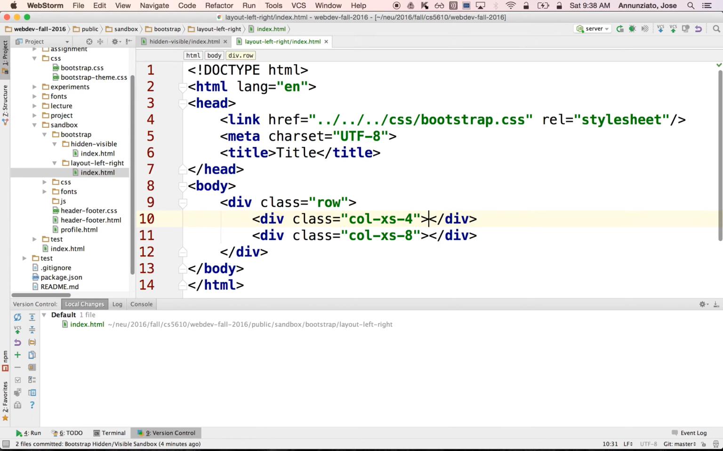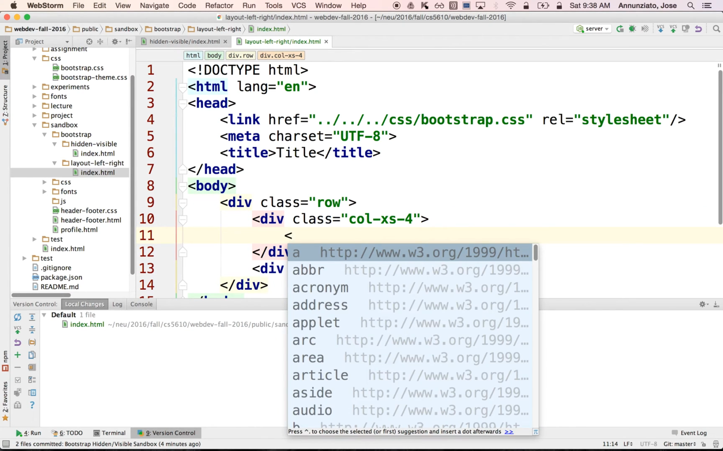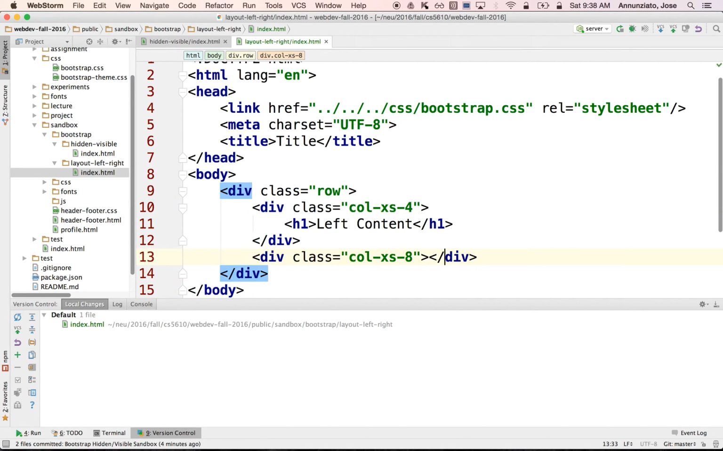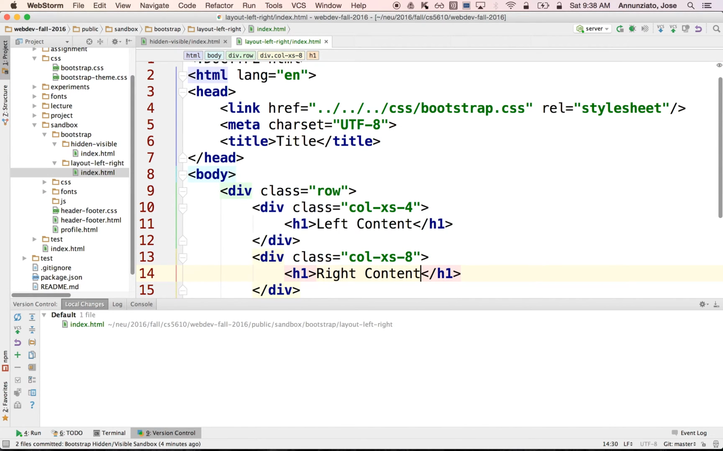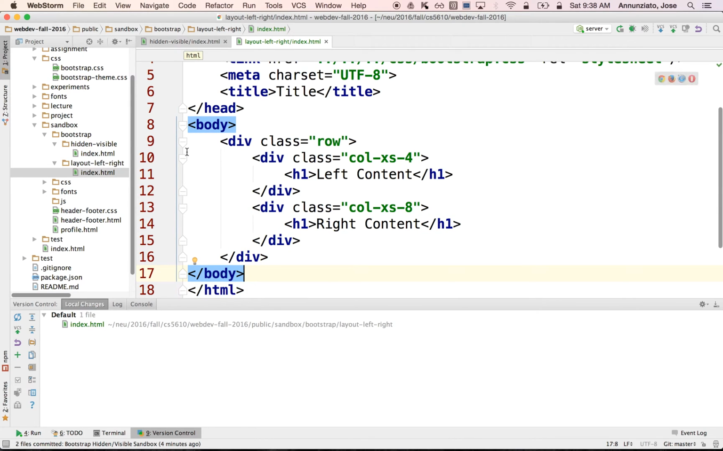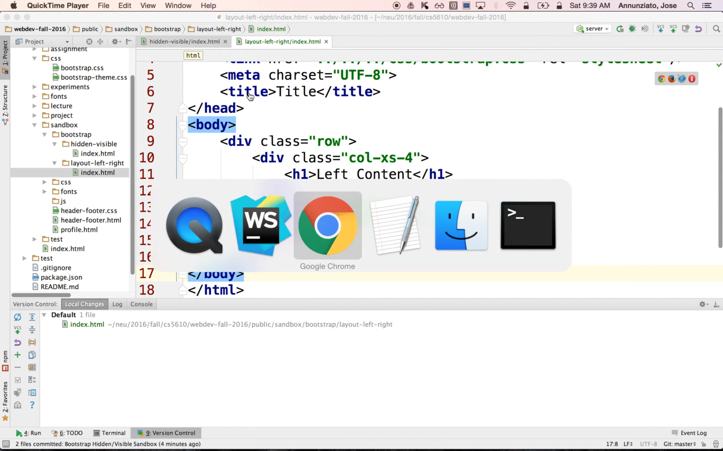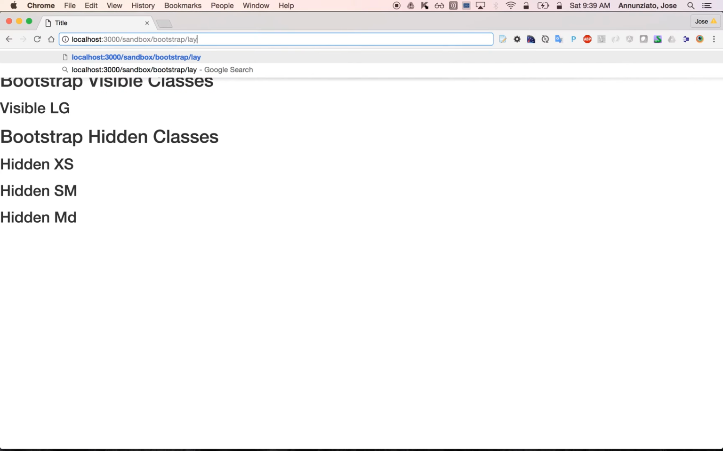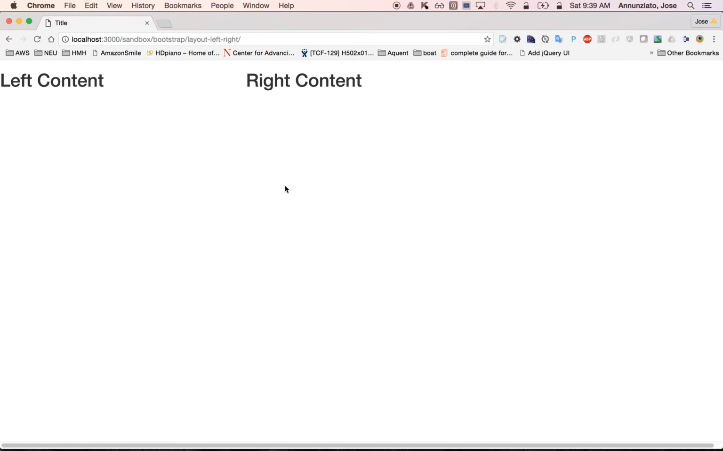So let's put some content here just to show how this would look. H1 might say, let's say that this is left content, and maybe under here for the right-hand side we might say that this is the right content. So if we navigate to this in our browser, it would look something like this. Let's see, Bootstrap, and this is layout, left, right. And there we go.